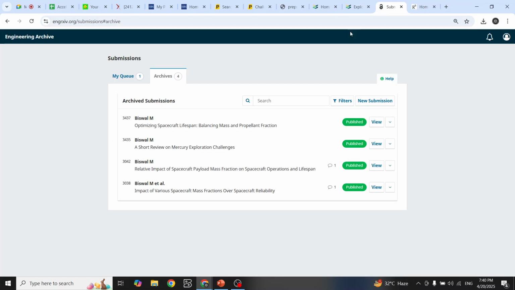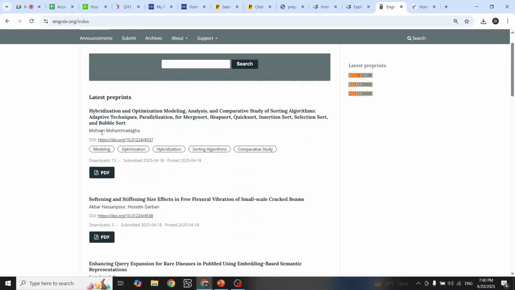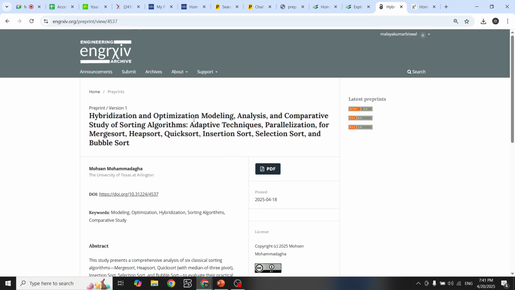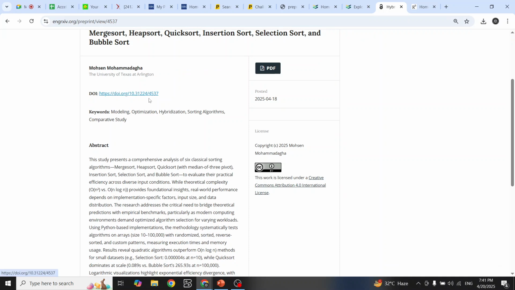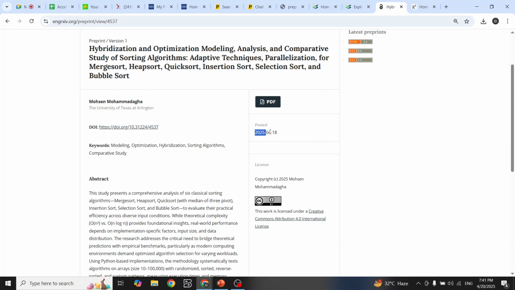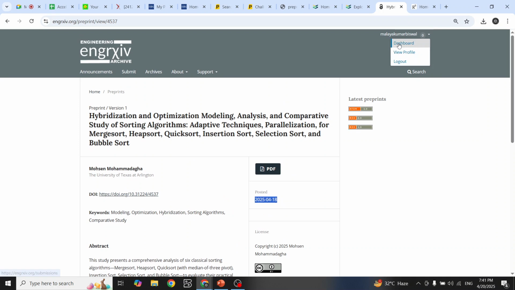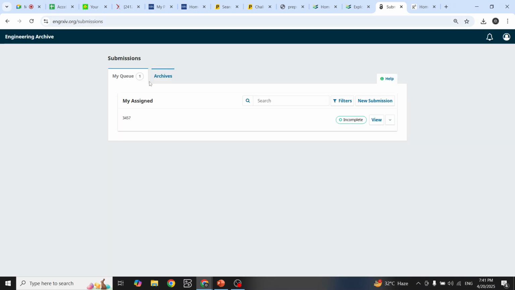And next thing is using arXiv. This is preprint version 1, title, name of the author, DOI, keywords, abstract, and when the preprint is announced. So you'll be having an interface similar to this.